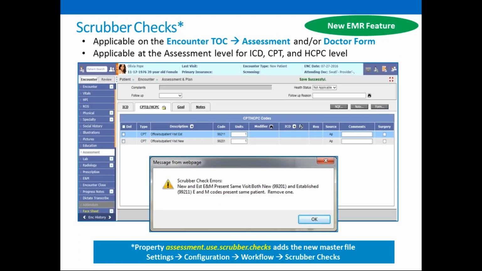Now, what a scrubber is, if you're not familiar with the concept, is on the assessment screen, it will be a validation, and if there's something wrong based on how you've defined the scrubber, it's going to give you a pop-up. As we see in this example, we have put an E&M level for a new patient and established patient on the same assessment. Well, obviously, you cannot bill both as a new and established patient on the same date of service for the same patient. So that would be wrong. So the scrubber check is telling you, you cannot save this assessment because one of the codes needs to come off.